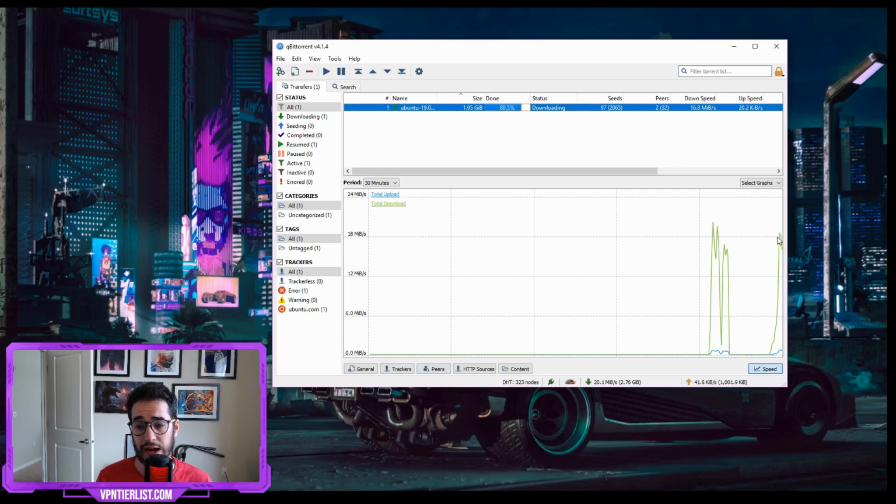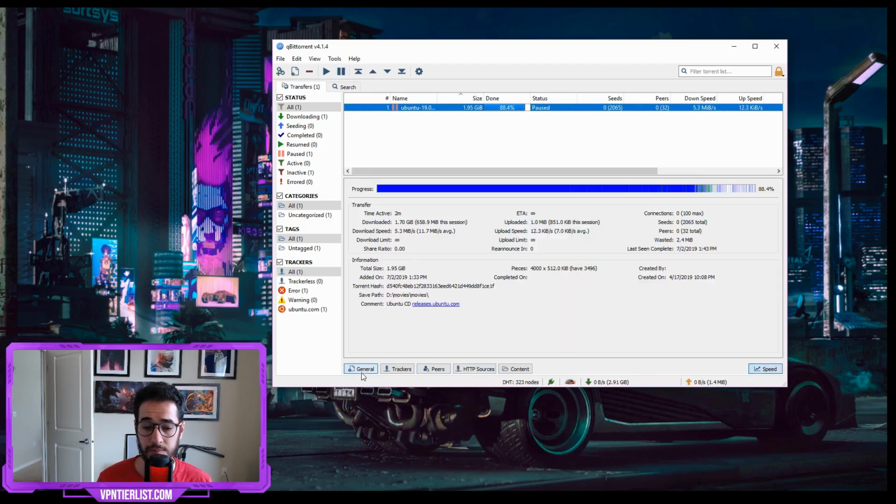Here is a speed graph where you could see the speed, your maximum speeds, your low speeds, kind of where it is going. This is very useful for testing out VPNs, testing out proxies, just testing out your speed overall in general. So that's kind of a cool feature I like. Here is some information about what is going on. You could see your save path and your speeds and so forth.